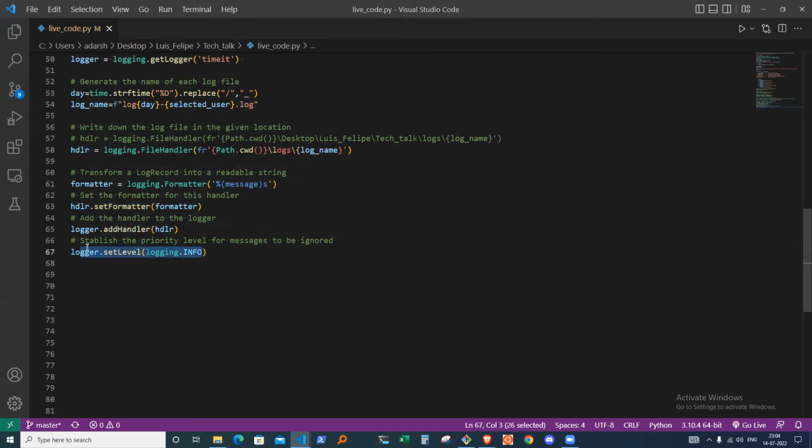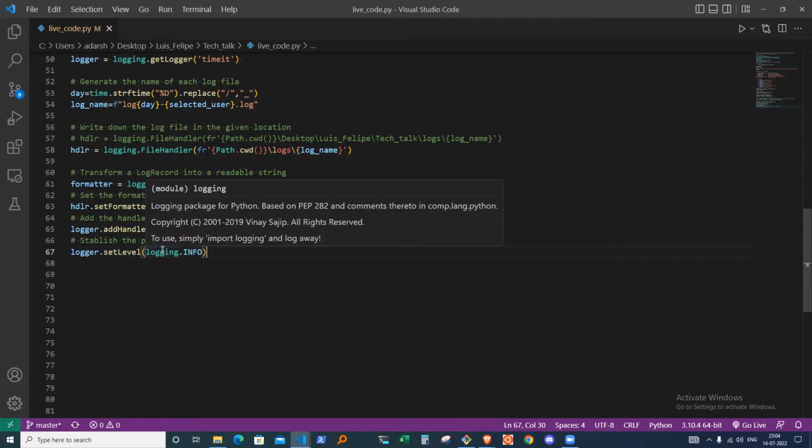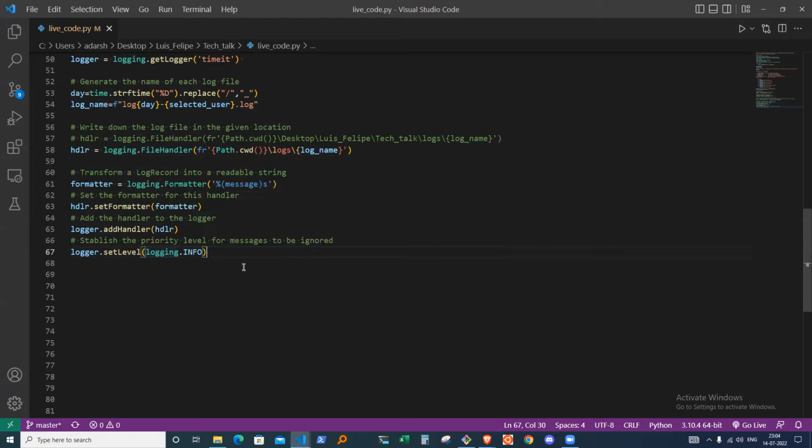And the set level is going to establish the level of priority from which we want to take the logs. There are 6 levels, which are critical, error, warning, info, debug, and not set, going from top priority to down priority. In this case, I just put info, which is basically just information of what is going on. From that level of priority, take all the logs.